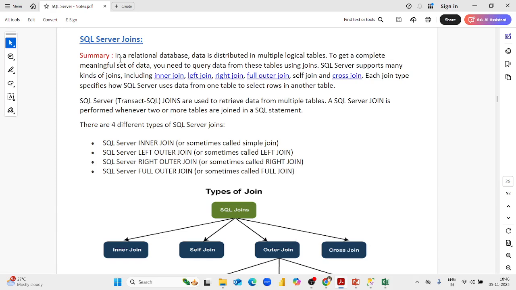Right? We can think of it like combining two Excel sheets. One has employee details and the other has department details. So we can use a join to see which employee works in which department, right? We will just see sample tables in SQL Server Management Studio and try to understand.